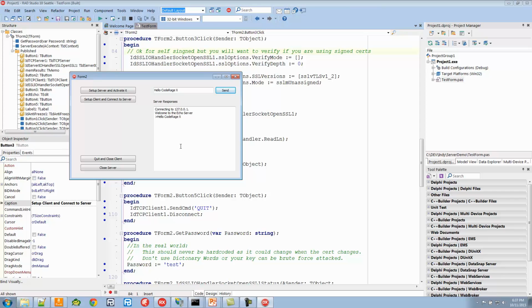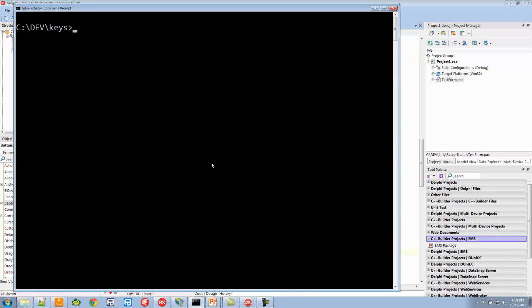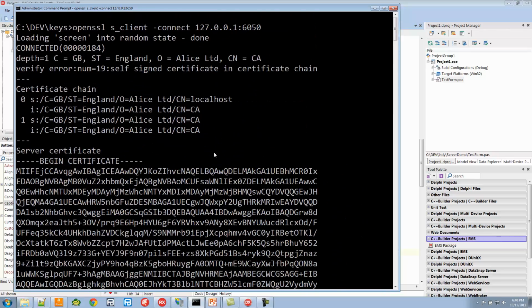It's simple, but how do I know that I truly was set up right? We're going to need to use some verification methods with OpenSSL. So what I'm going to do is just open up a command prompt here, and we're going to type in openssl s_client -connect, and then we're going to specify our local IP address, :6050. And with that, I get a connection, and I'm able to look at all of the results.